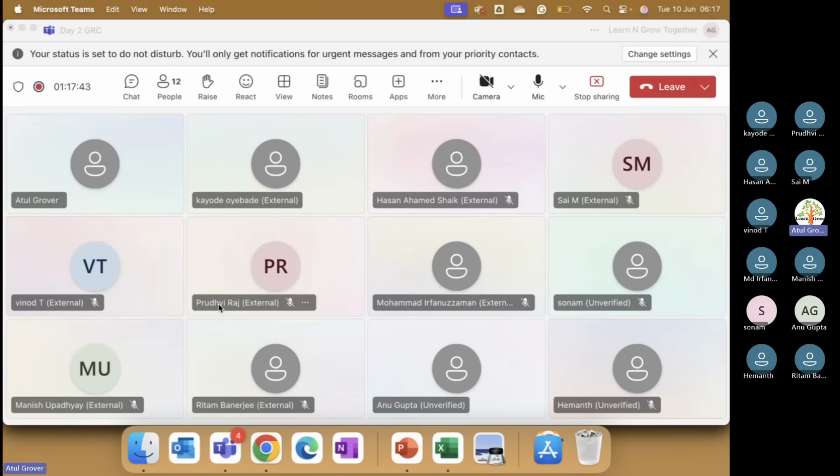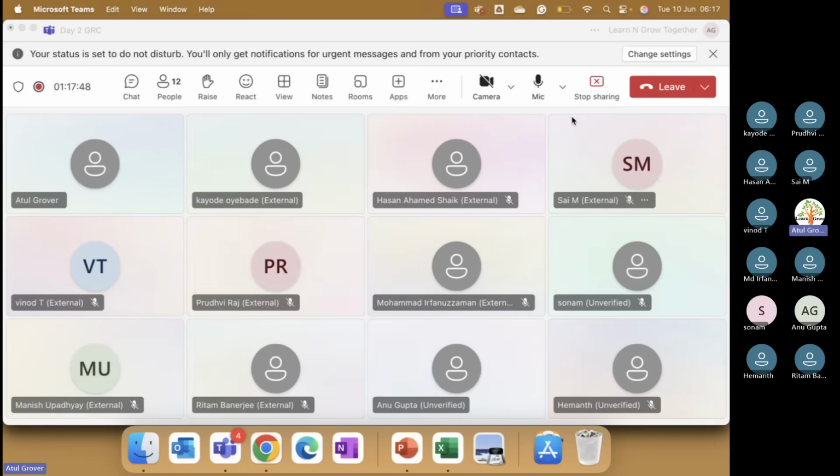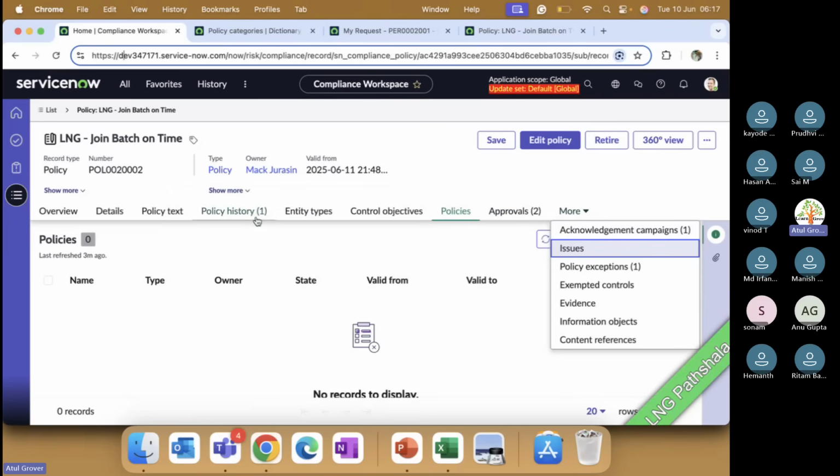Everybody, please do the exercise and tomorrow we'll pick up the controls and control objectives. We'll see how I can bind the policies to the entities as well, because these policies will not work unless they are linked to an entity, a control, or an authority document. Otherwise, what is the policy for? So we have to link it properly.